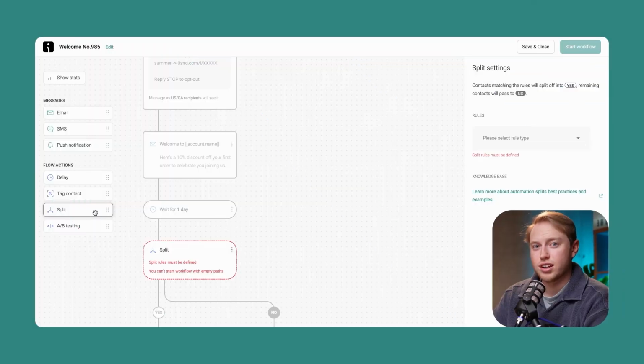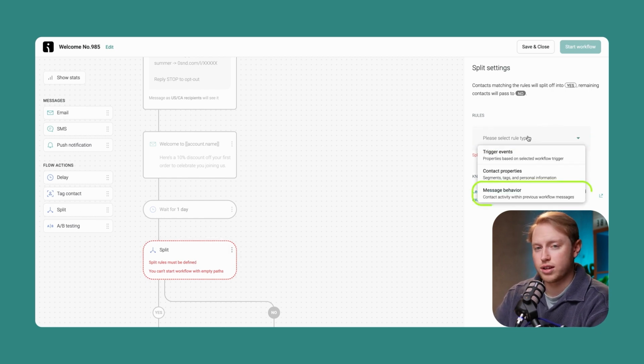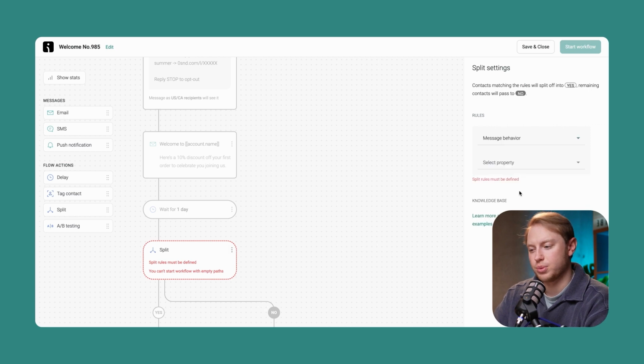And this split is conditional. It's based on logic. We will apply a rule set. The rule set will be a message behavior. So we drag that split in. We go to the rules at the top right. We will select message behavior.